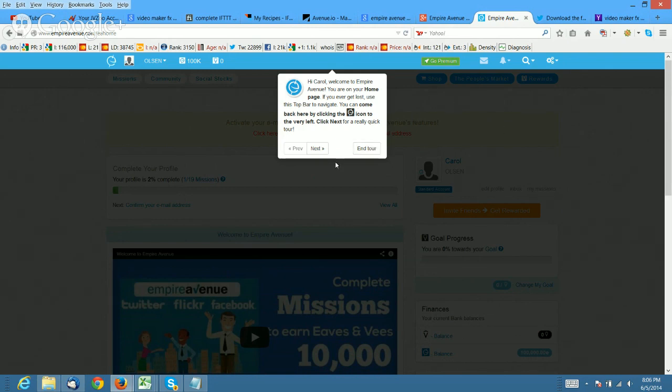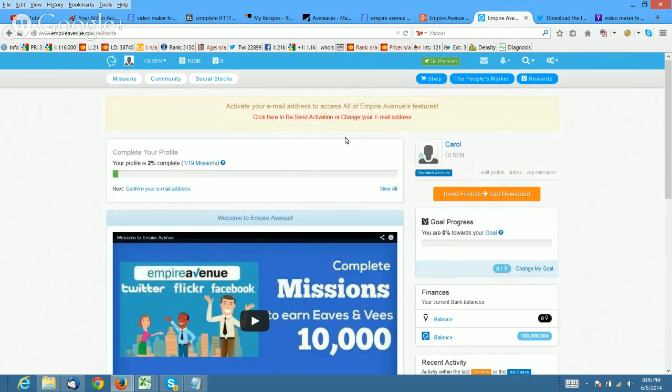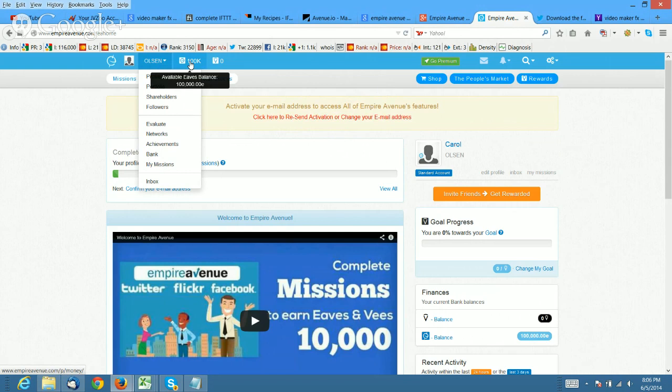Okay, so they're going to go through a tutorial here, but we're going to skip that for now. It says activate email address. We can probably do that later. Right now, the first thing is you're going to start out with 100,000 EVEs. Now, here is a suggestion. You don't have to do it because you can build up your account either way. But a couple of people I helped this week got into what they call the Empire Avenue leaders.